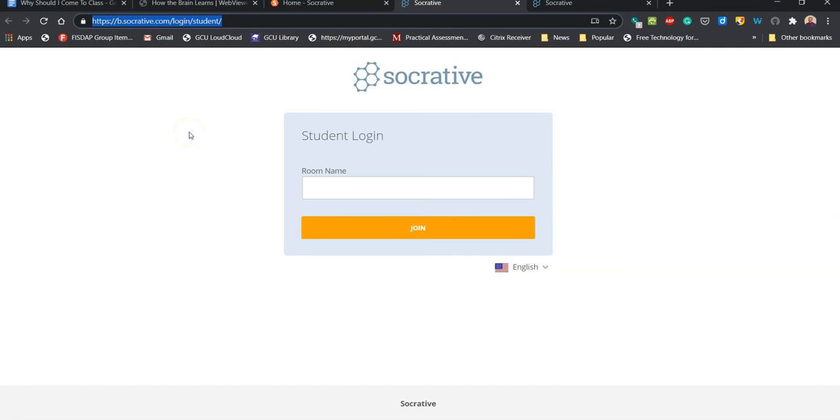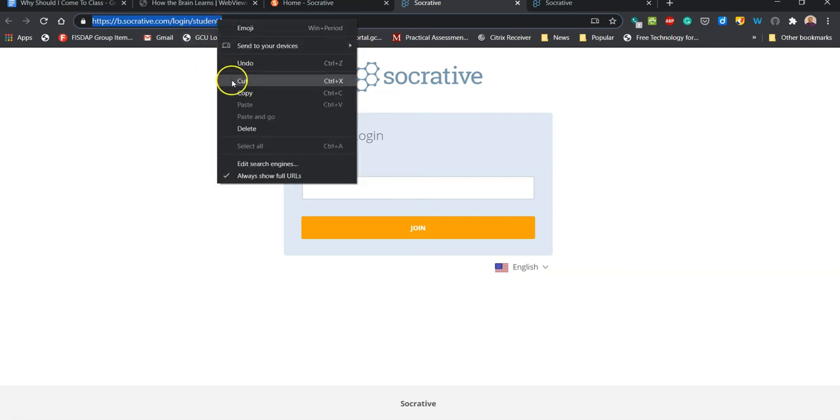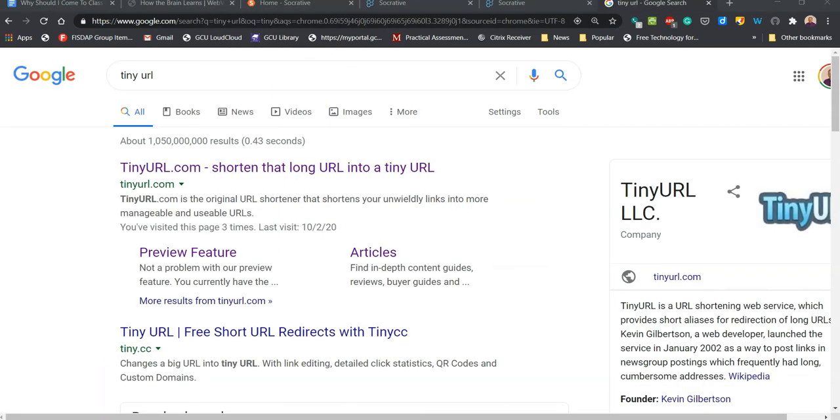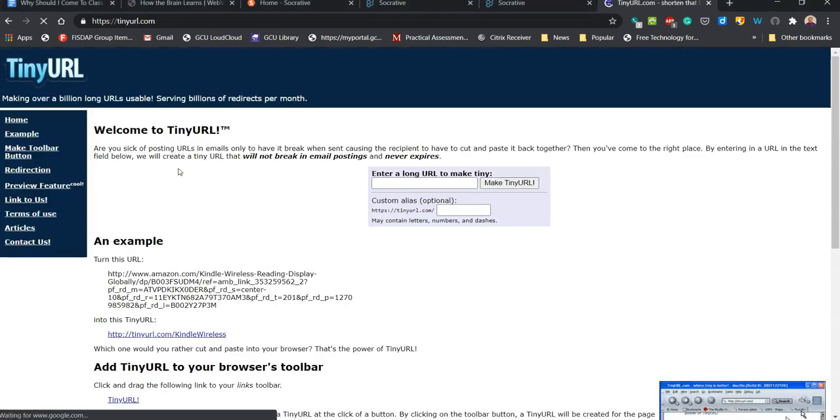And it depends again on how your students are with screens, right? How well they are with technology. So in this case, what I'm going to do is right mouse click and copy this. And now we're going to pull up tinyURL. So all I did here was type in tinyURL into my browser search, and this is what I'm looking for. I'm looking for the tinyurl.com shortener.